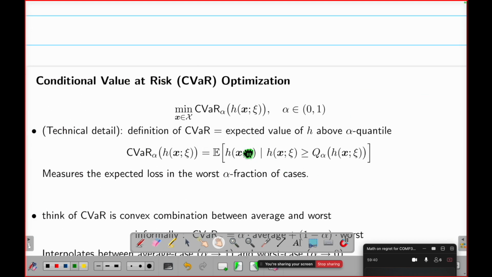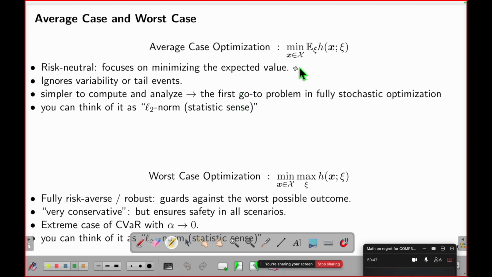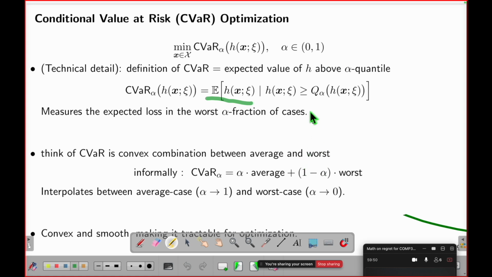So it means, this part is the average of H, right? So the average of H looks like this. But now you are saying, I'm not talking about all the H. I only talk about the H that is larger than a quantile. So suppose alpha is 75. That means I only look at the highest 75 percentile of my H, and I look at this on average. So this looks like 75 percentile and above, on average. Something like that. So this is the CVaR.